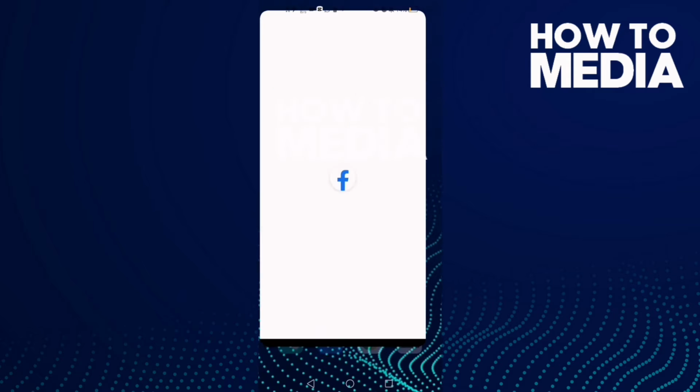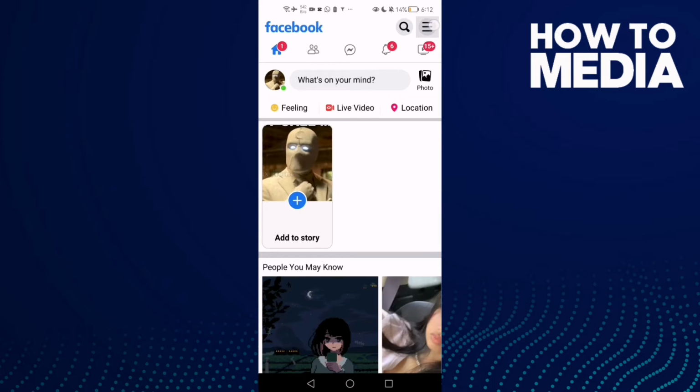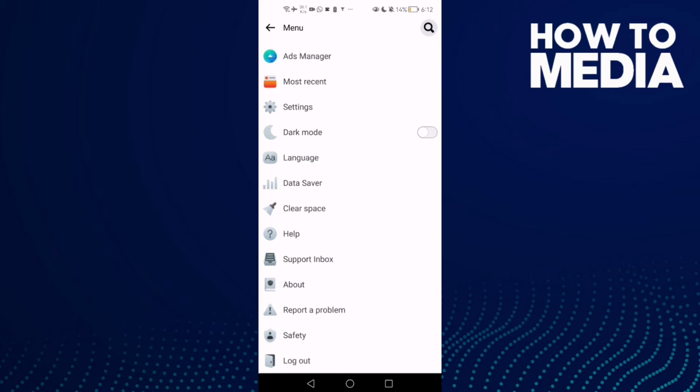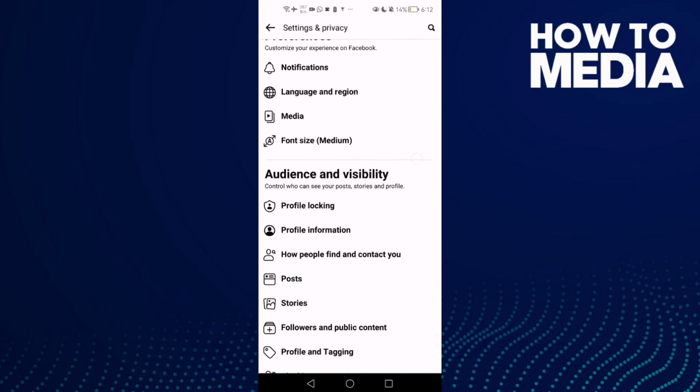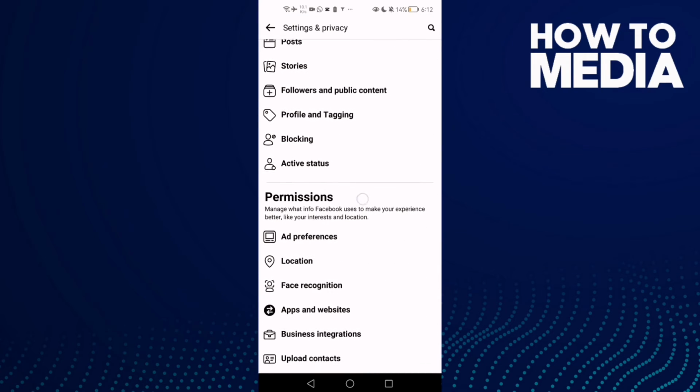First thing, go to Facebook Lite. Here you will find these three lines in the top corner. Click on it and go down until you find settings, and then click permissions.